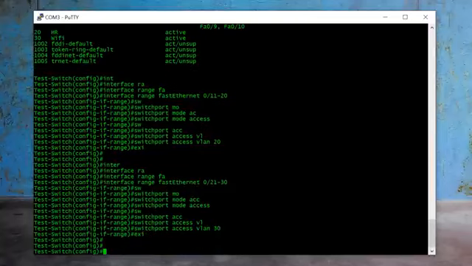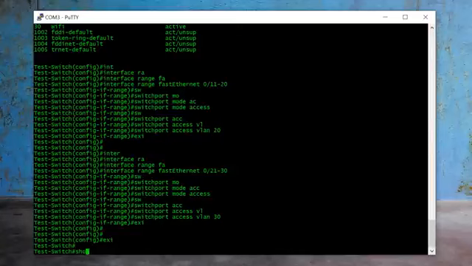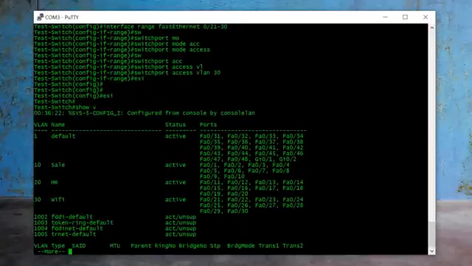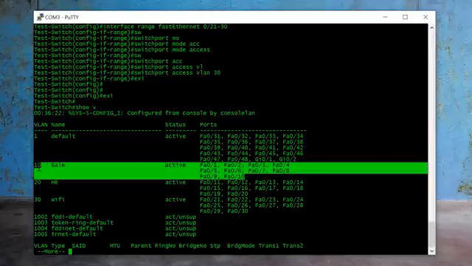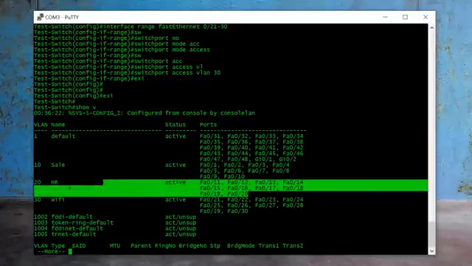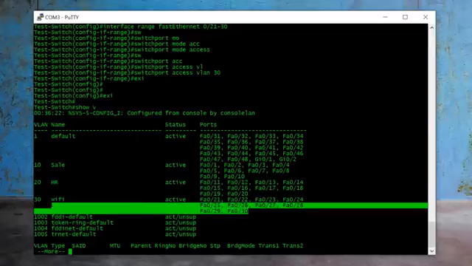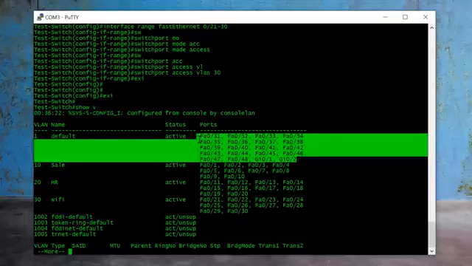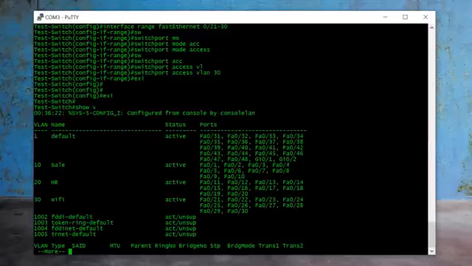Exit. Now I will exit from privilege mode and show you the VLAN status. So here you can see the first 10 interfaces now belong to my VLAN 10. The next 10 interfaces we assigned to our VLAN 20, and the next 10 interfaces we assigned to VLAN 30. The remaining interfaces still belong to our default VLAN, and that is VLAN 1.